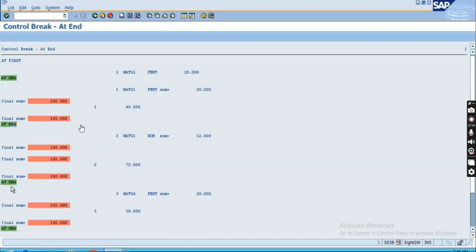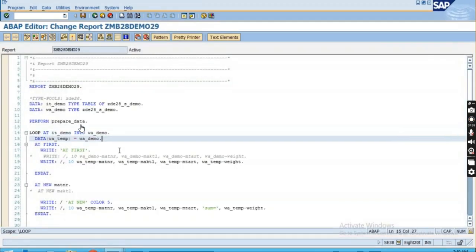So for AT NEW we have seen how it works. AT FIRST also we have seen, AT LAST also we have seen. AT FIRST is going to trigger only for the first record, right?